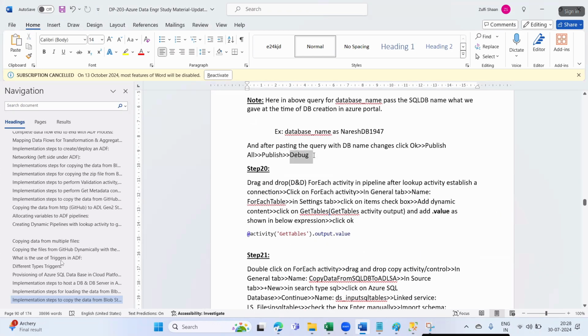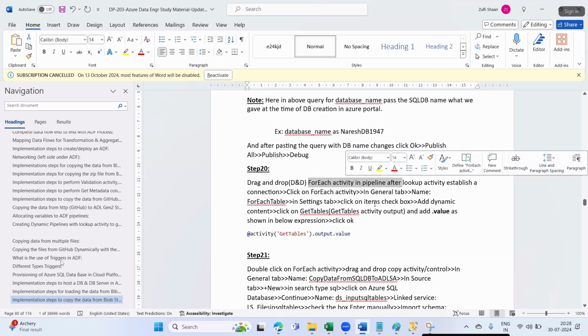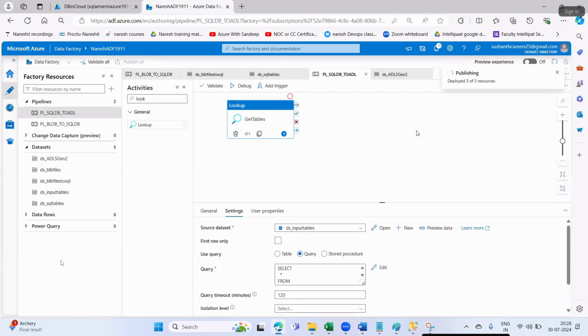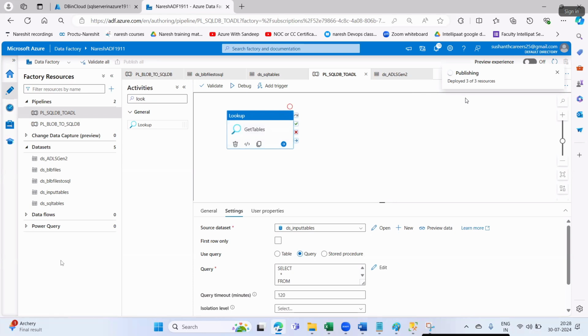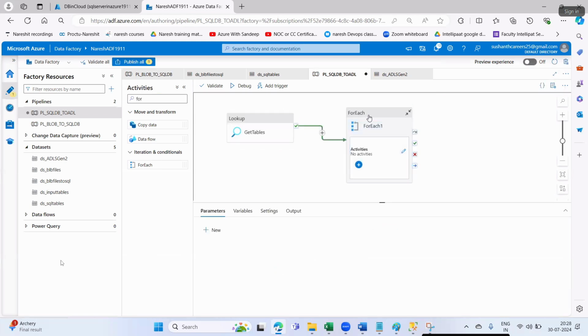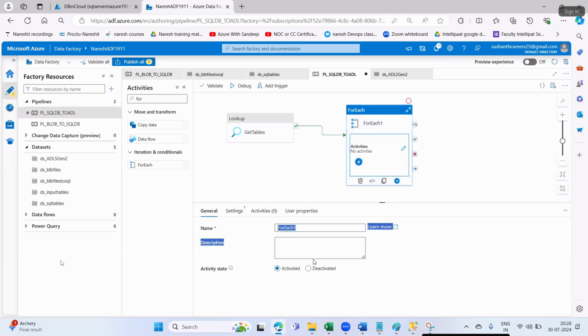I'm not doing debug as of now. Let it be. Drag and drop the for each activity in the pipeline. After the lookup activity, establish the connection and give the name as for each table. Here give the proper name for each table.